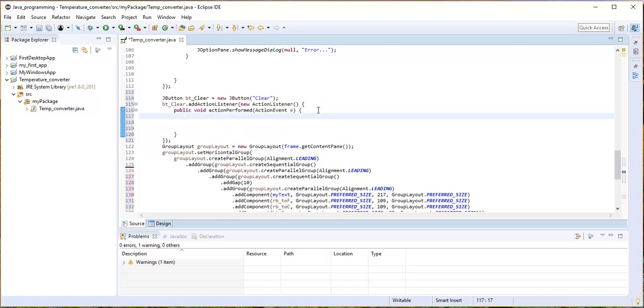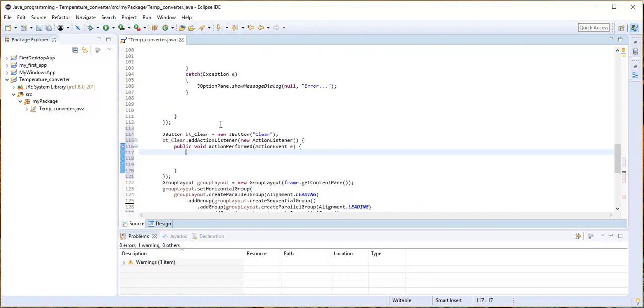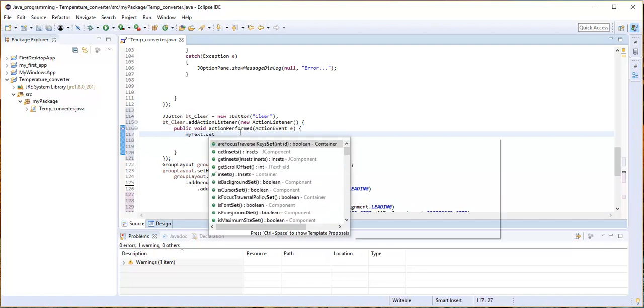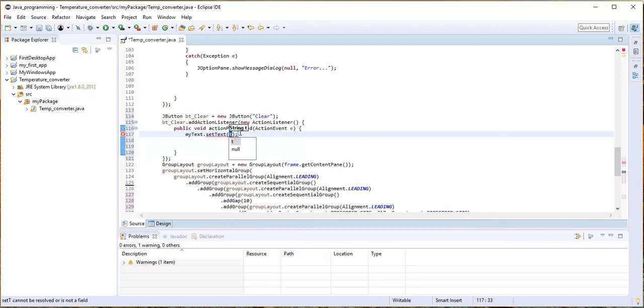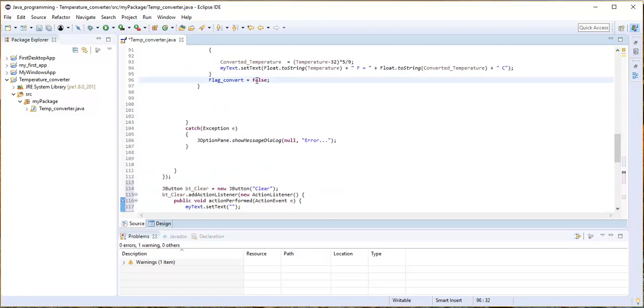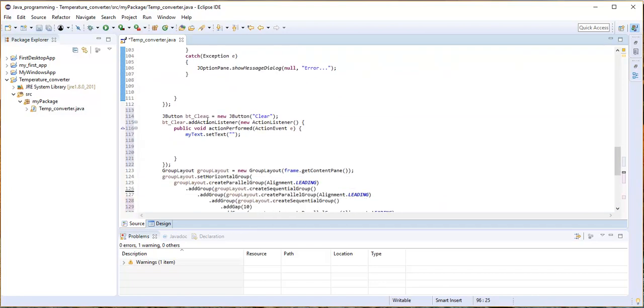Right here, I am supposed to do whatever I need when I perform my button clear. Once again, what I need to do is erase everything from my text. So my text, setText, and inside will be empty. Erase the text. Okay, the next thing I will need to do is to change my flagConvert back, to enable the program to process the calculation. So here that should be true. And to my radio button, like rbToF.